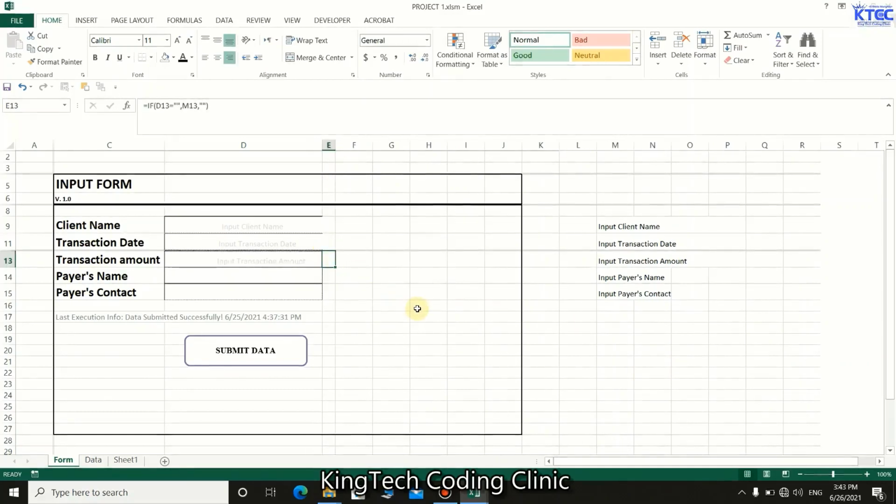Now, since I have a formula here, I'll maximize this a bit. This is it. I'll just copy it. Control C to copy. Click here, Control V to paste. Click here, Control V to paste.